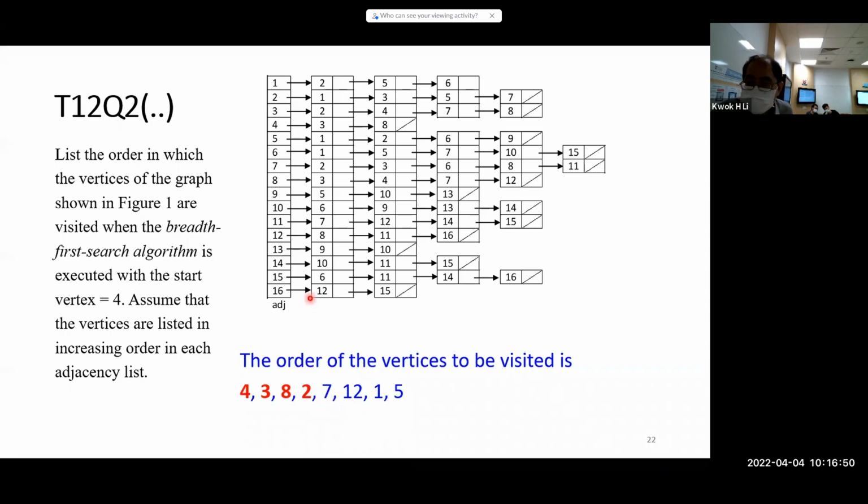Okay, 7. 7 is connected to 2. 2 has visited, right? 3 has been visited. 6 is new. 8, not new. 11, new. So 6 and 11 are new, right? So we'll put them inside the queue, 6 and 11. So do it very slowly. I want you to know what I am doing. Okay. So now because 7 retires, the front part will be 12, right?